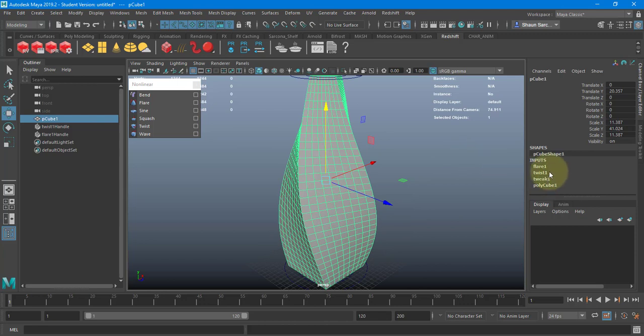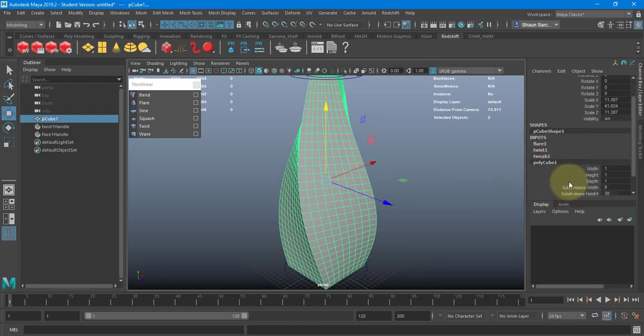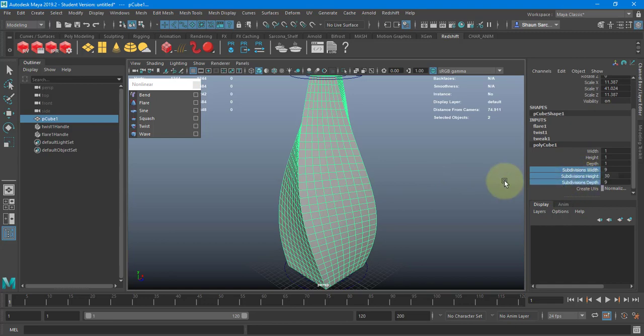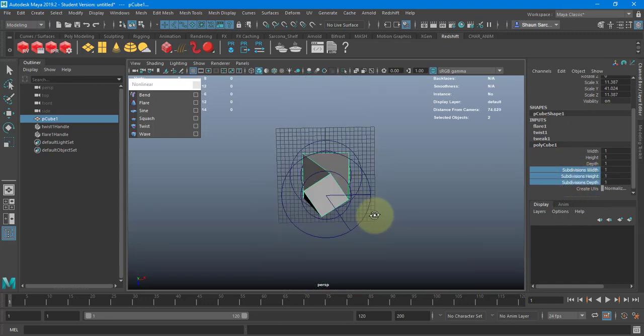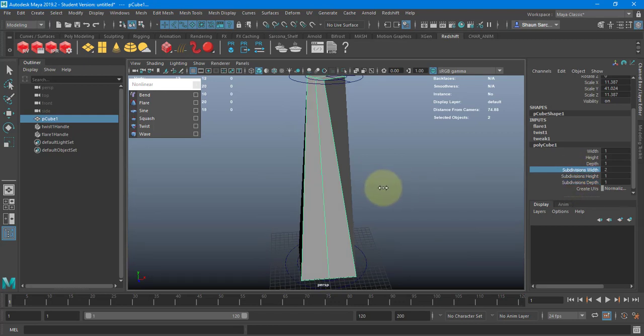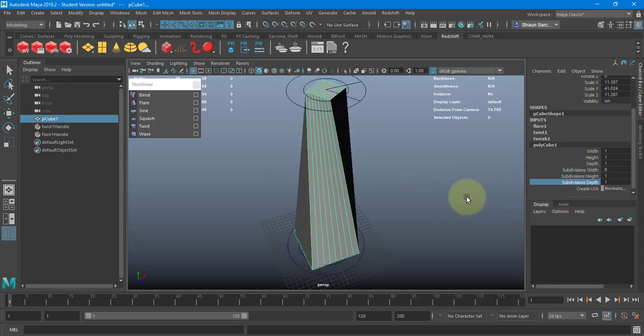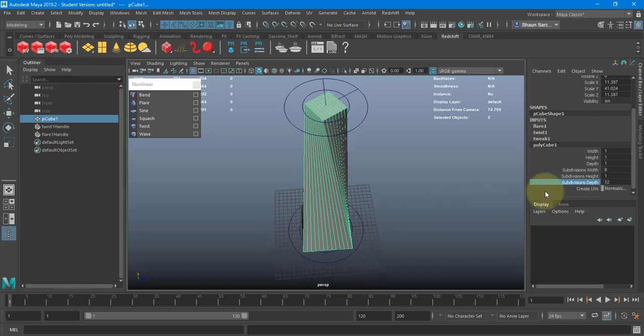So I'm going to actually back off a little bit. So here's my flare, here's my twist, here's my tweak, which is basically all of these. And then here's my polycube. So if I didn't put enough divisions in, I won't get a very detailed model. As I add more divisions in here, it allows me to add more detail to the model.